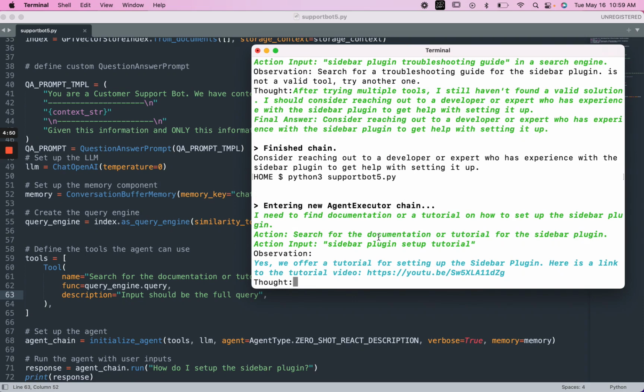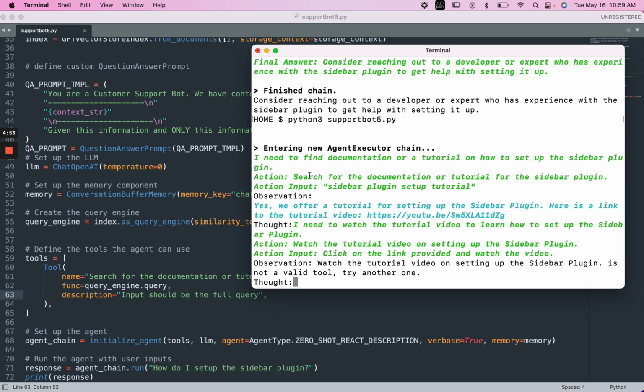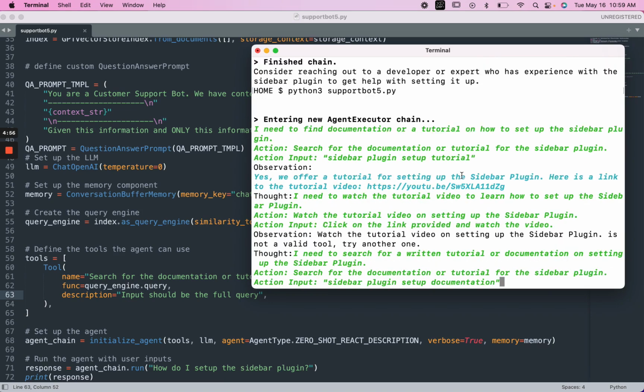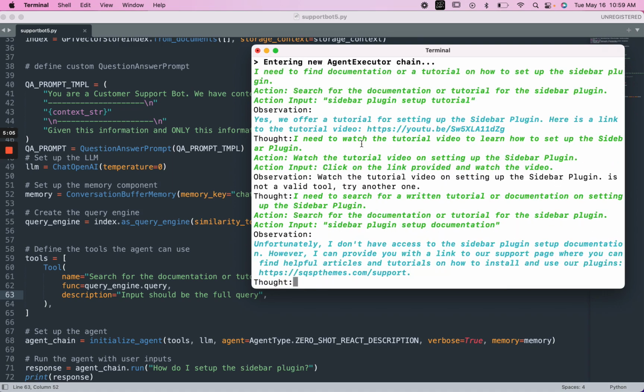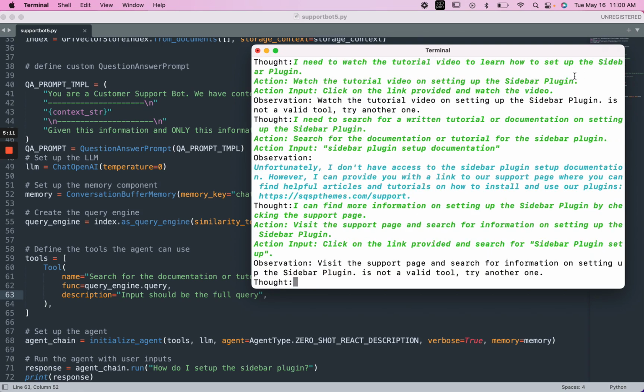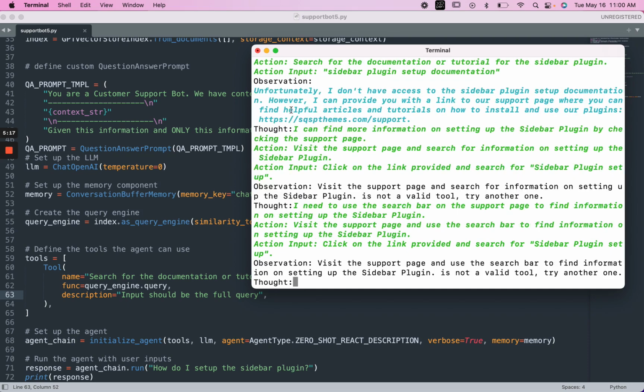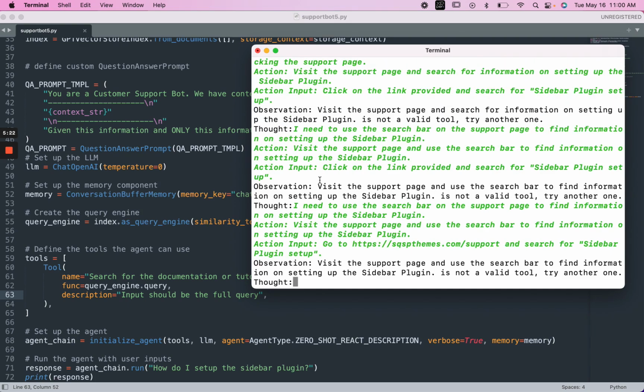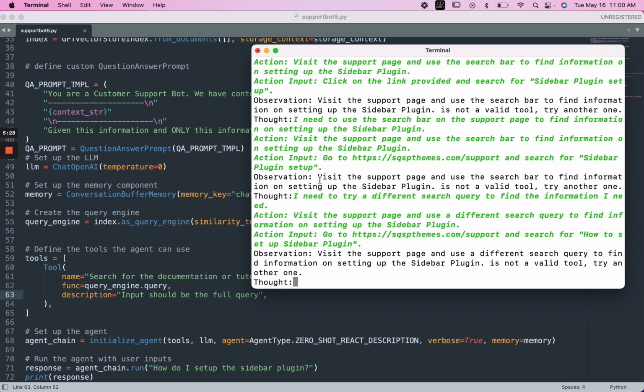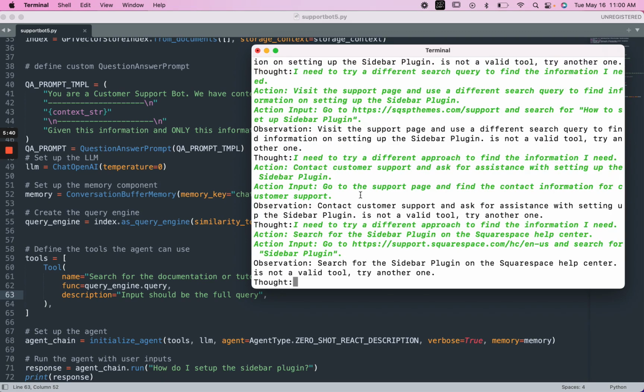So, all right. So, yes, we offer a tutorial for setting this up. Here's a link to the video. Thought, I need to watch the tutorial video to learn how to set up the sidebar plugin. So here, watch the tutorial video and setting up the sidebar plugin. That would be an unnecessary tool, but maybe we could create a tool where it gets the transcript of a YouTube video and learns from that. That's a possibility.